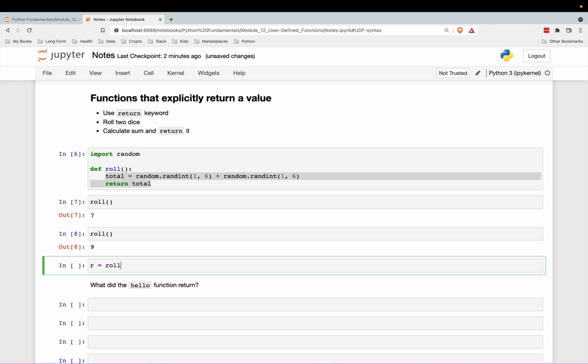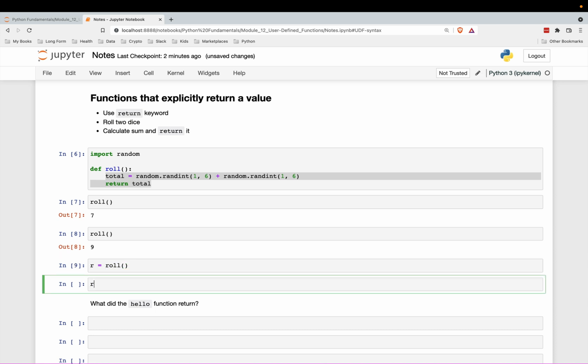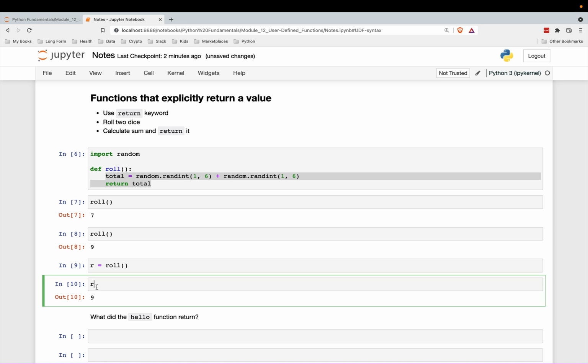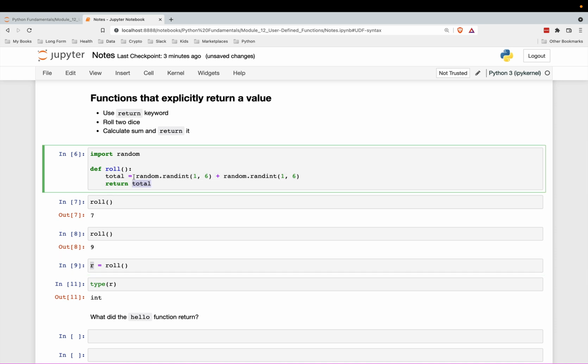And finally, what you'll do a lot of times is you'll assign the value of the function, whatever is returned, to some variable like this. So R is now whatever that roll is, and this one was 9 again. You can verify that this is an integer. So it just takes on the value of whatever the function produces and returns. So all functions return values, but if you want to explicitly return a specific value, then you use the return statement. And whenever you use the return statement, that means that is the end of the function.